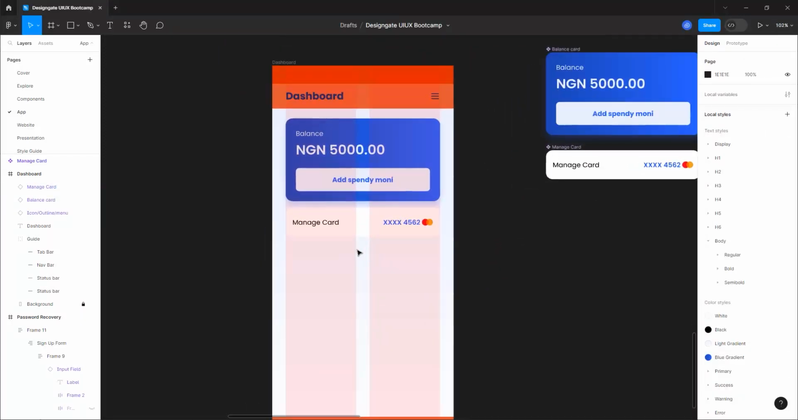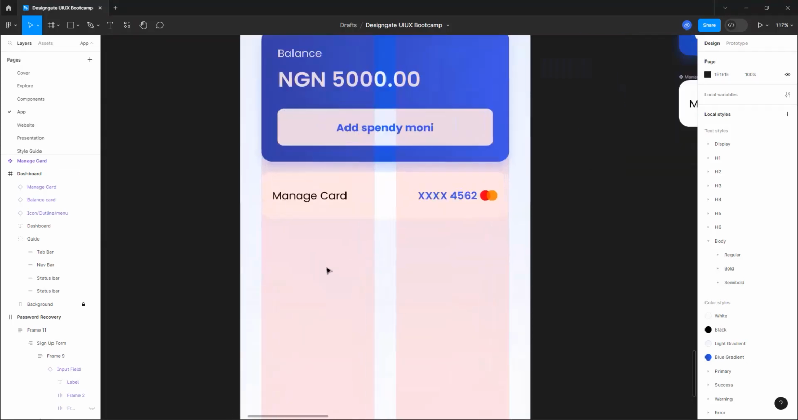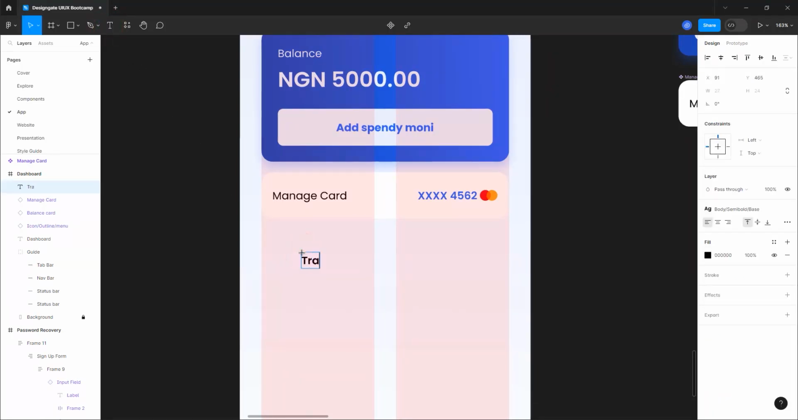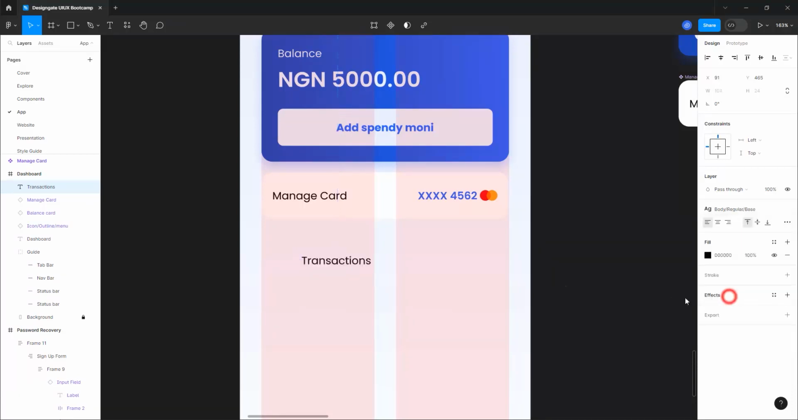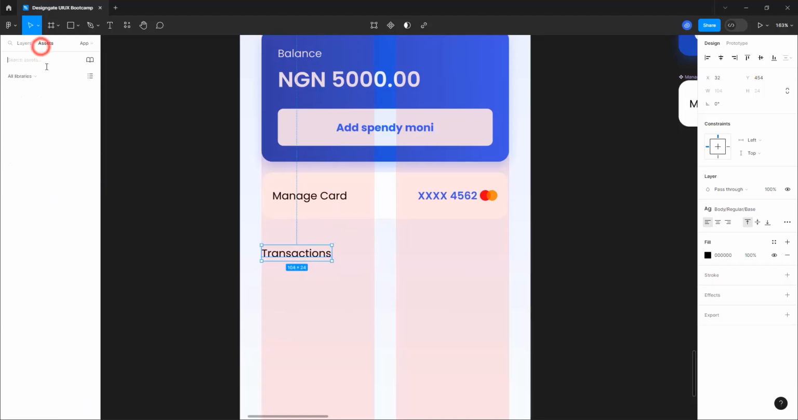The next thing we want to add to this dashboard is basically the transactions. Okay, some of the recent transactions, we want to be able to show some of the recent transactions. So to do that, let's go ahead and pick our text tool again, and I want to type in transactions. I want to use the body regular, not the base. Where's the regular? Okay, base 16. Okay, good.